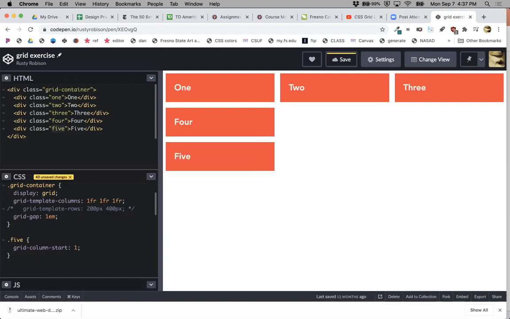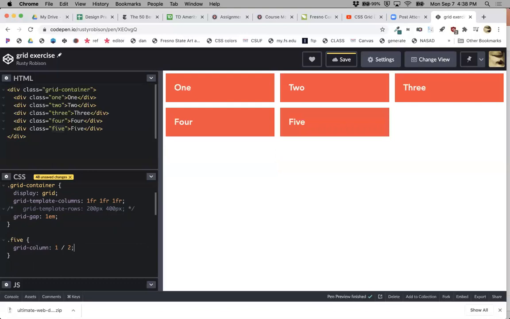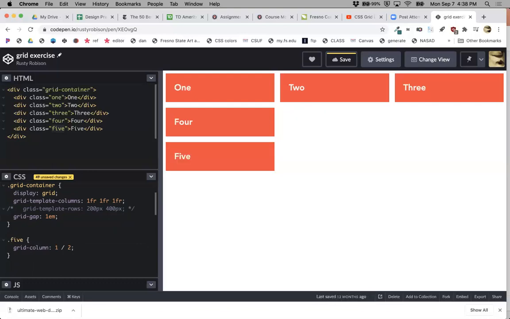So it's not moving it up into the corner. I'm just telling it to start at the first column. And then I can say grid column end. In this case, I'll say 2. And nothing's changed, because by default it only spans 1 column or 1 row. But another way to write this to save space is to just say grid column 1-2. And you can see it does the same thing, because we're going by the line numbers.